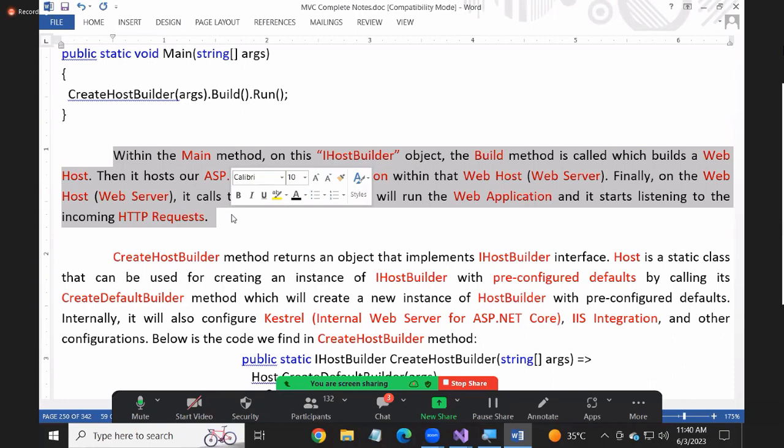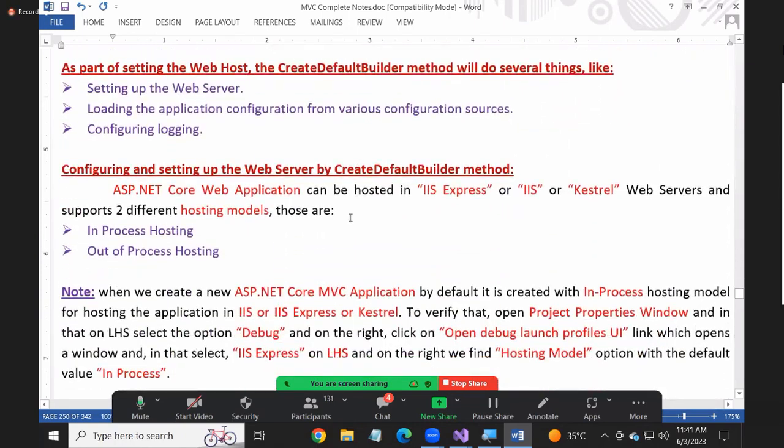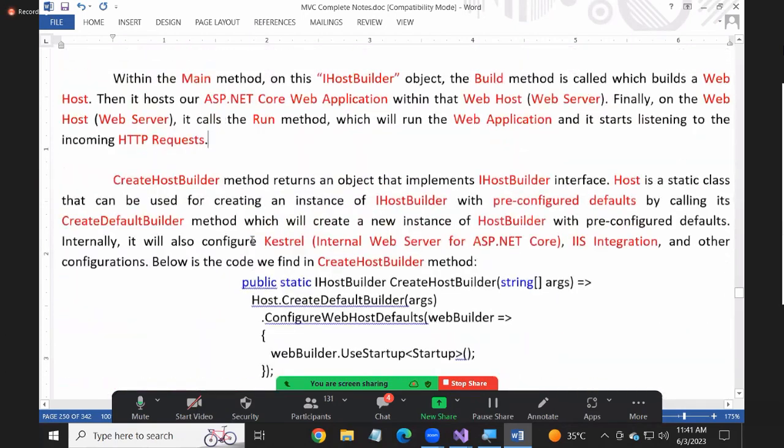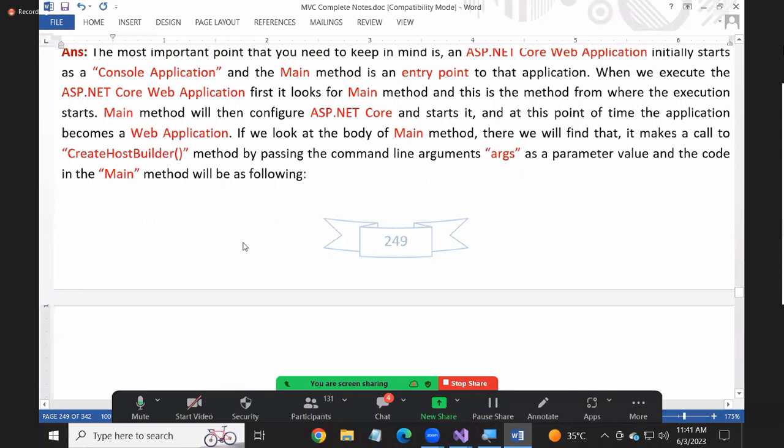They will start running. First, it will start as a console application. Are you clear? Then it will configure it as a web application, converts into web, hosts them on the server, and starts it on the server. And once it starts, it will be listening to the incoming requests that are coming now. So that's why you'll be finding a main method inside of it. That's exactly why a main method is required inside of it.